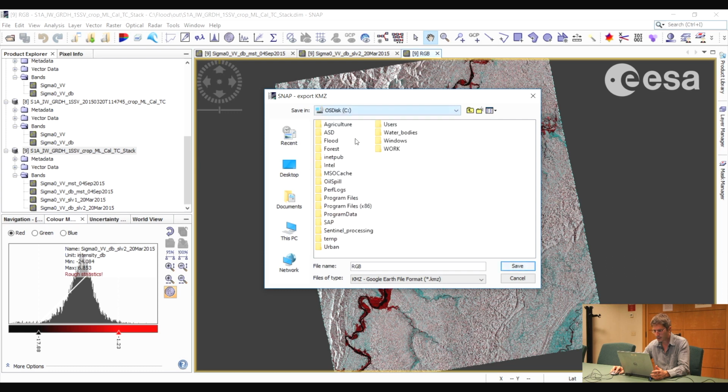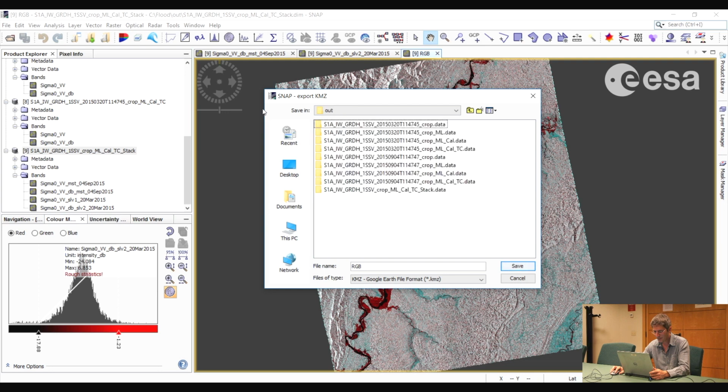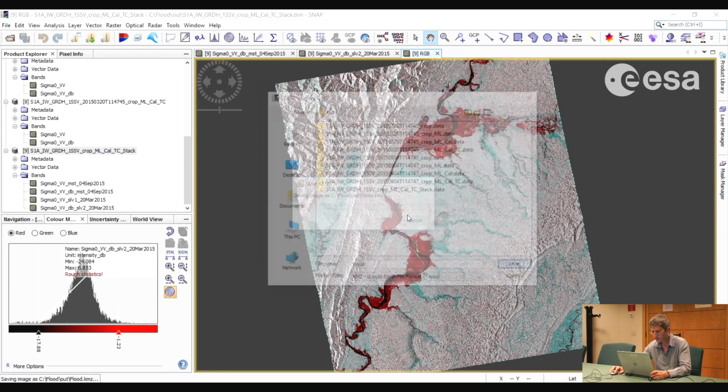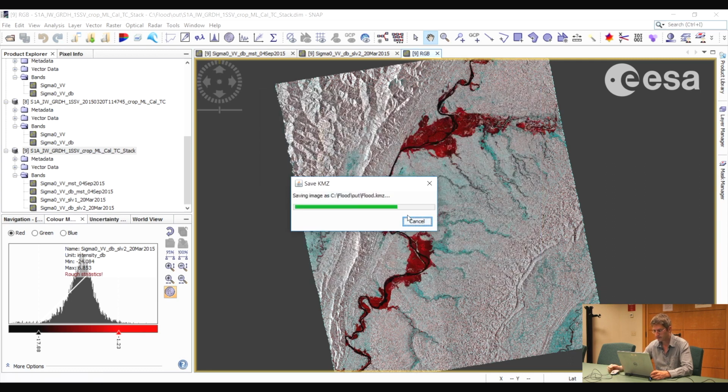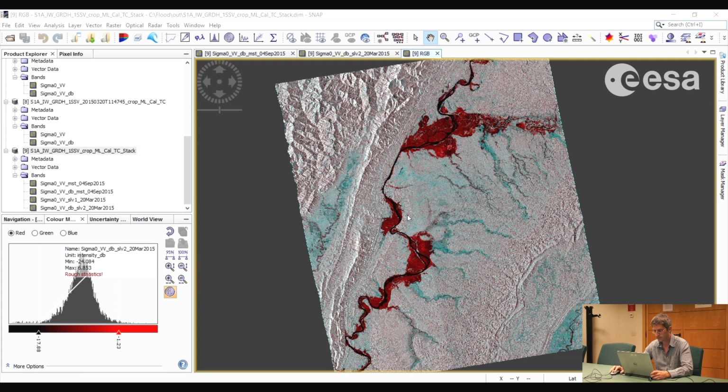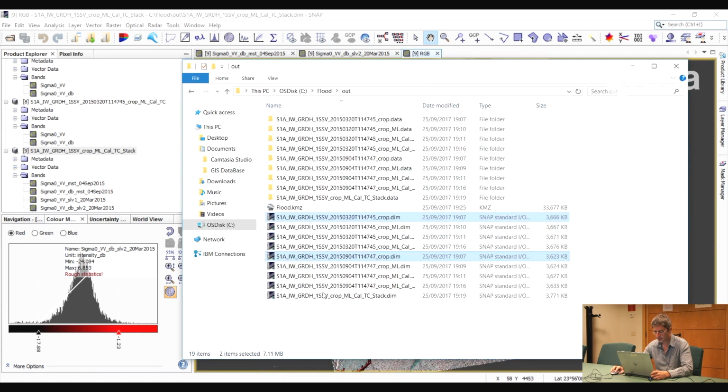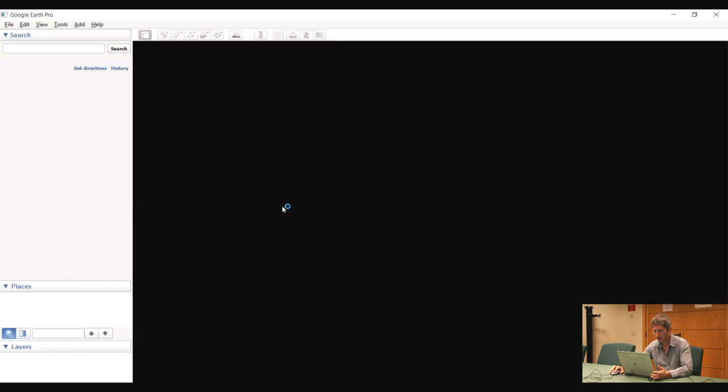And here we can create a file name for this Google Earth image. We can call it flood, and it will save it to the KMZ format. And then once it is finished, we can browse to the folder where we have saved the KMZ file. And then if we have Google Earth installed on our computers, we can just double click on this file and it will open in Google Earth.